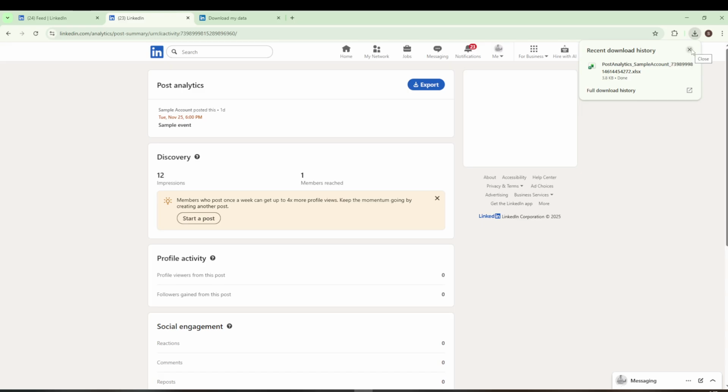Once you have the file, you can sort, filter, and compare results across posts. This is especially useful for spotting trends over time and deciding what to post next. Remember, even small shifts, like refining your headline or posting at a different time, can have a measurable impact. And that's it. You've exported your LinkedIn post analytics and unlocked a simple way to make smarter, more engaging content.